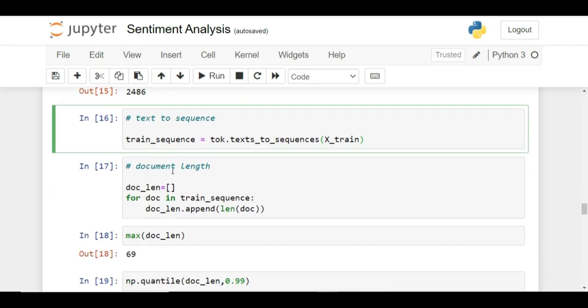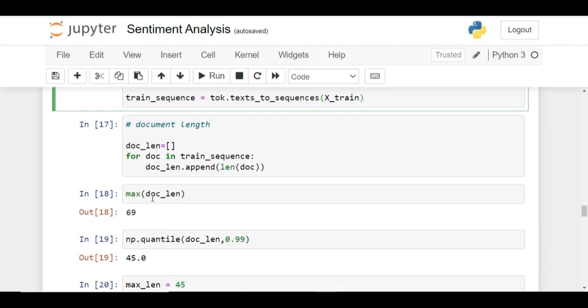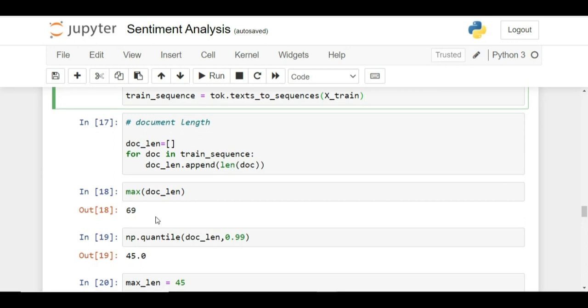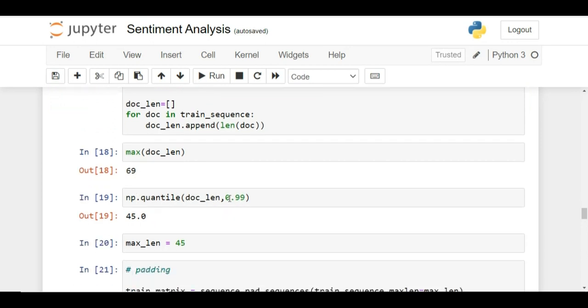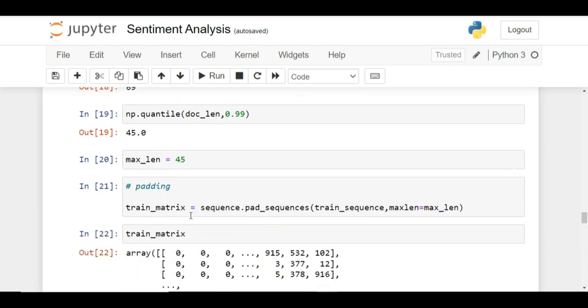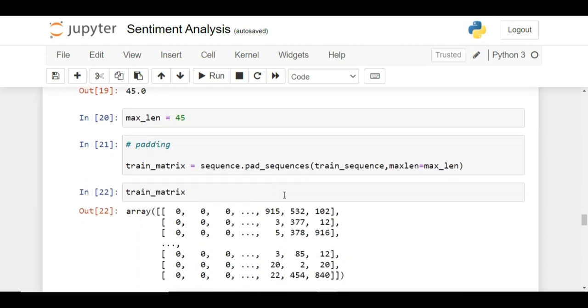After that, we will get all the document lengths. So the max length is 69. And we can also check the quantile value at 99%, which is 45. That means 99% of the documents don't have a length more than 45. So we can consider 45 as the max length, and the remaining 1% of documents will be sacrificed, but that is fine. After that, we will perform padding, that is pad sequences, and the max length is 45.